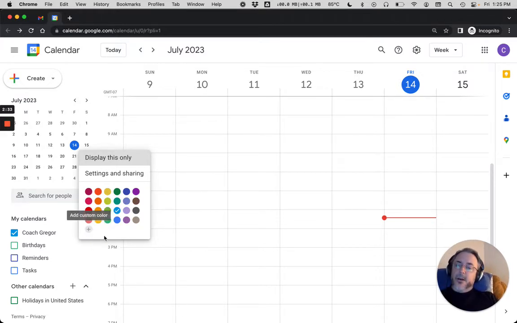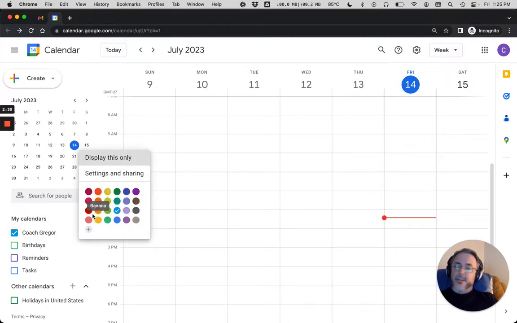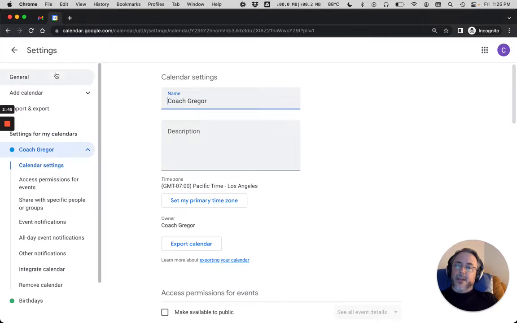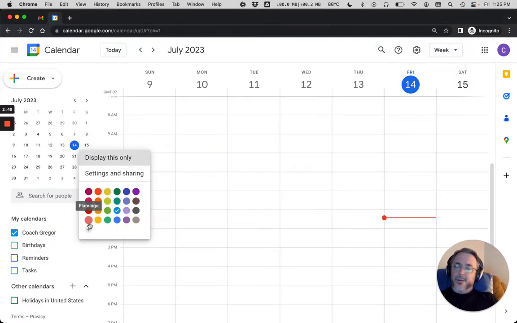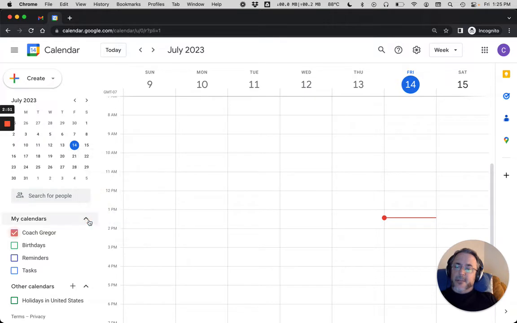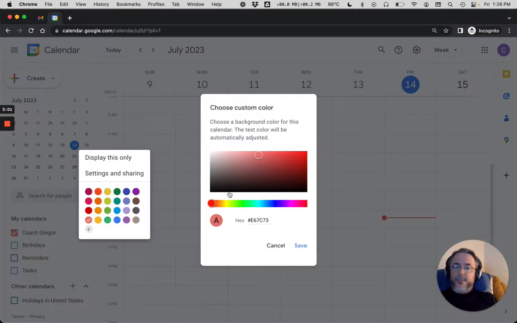So tip number 1 is make your default calendar your least favorite color. So I'm going to go in here. What's going to give me color choices? I thought you could pick any color you wanted. Oh, okay, it's this plus. Add custom color. All right, great.